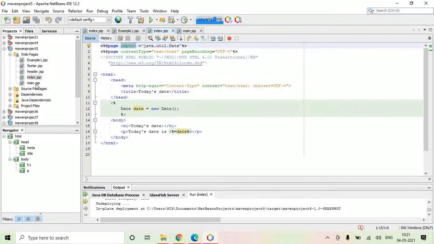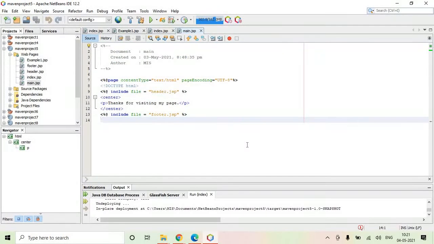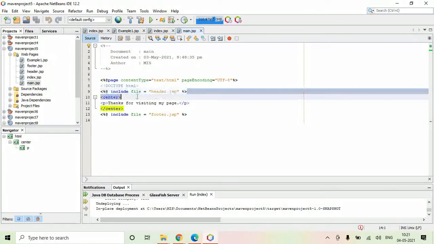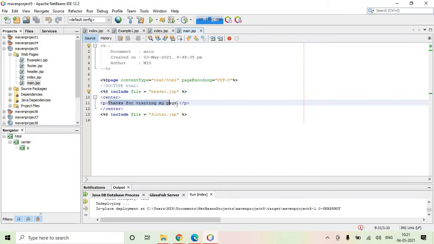See, I have created here a main JSP. Inside main JSP, I have written angle bracket %@ include. It means we are using the include directive here. The file attribute is here, and first we want to use this header.jsp. So header.jsp's code will get executed, and whatever is the output, it will be pasted over there. After that content, we want to print thanks for visiting my page. This is the static text that I want to print. And after that, I want to print this footer.jsp file.